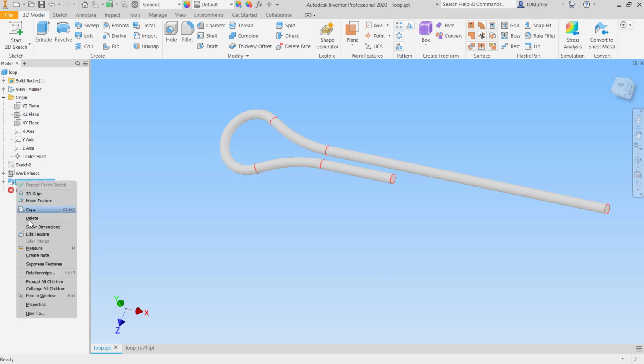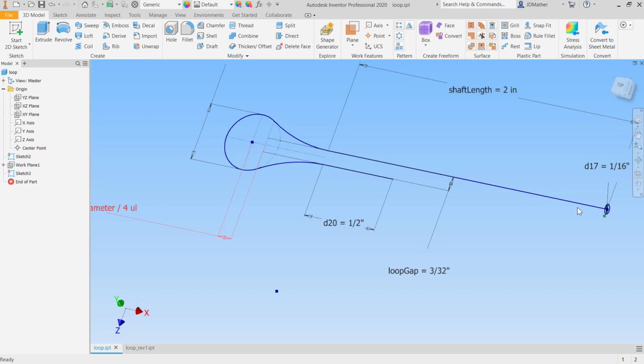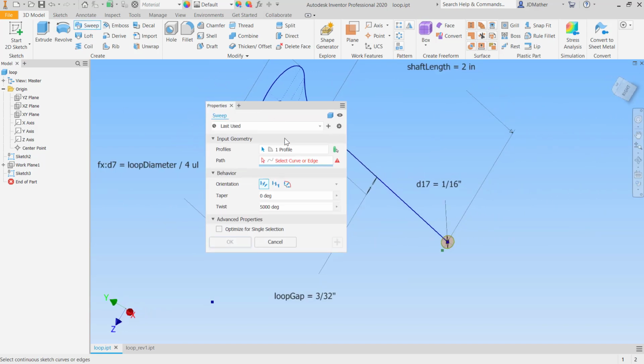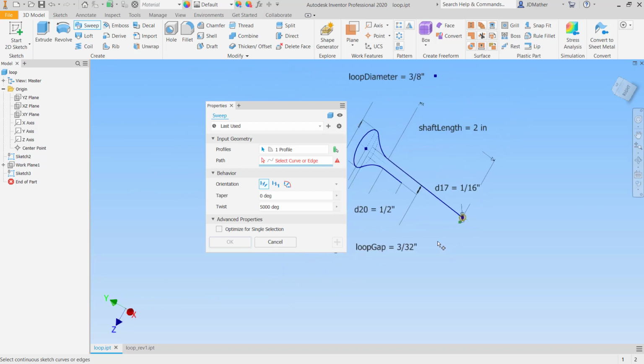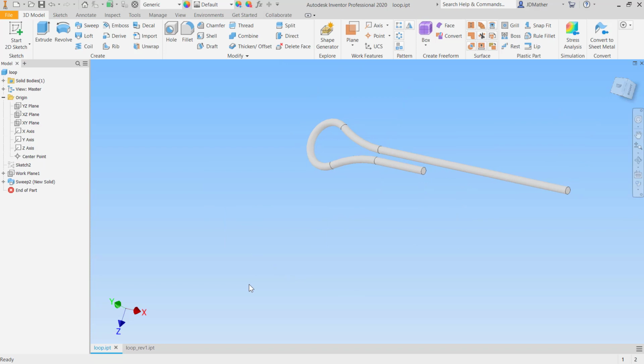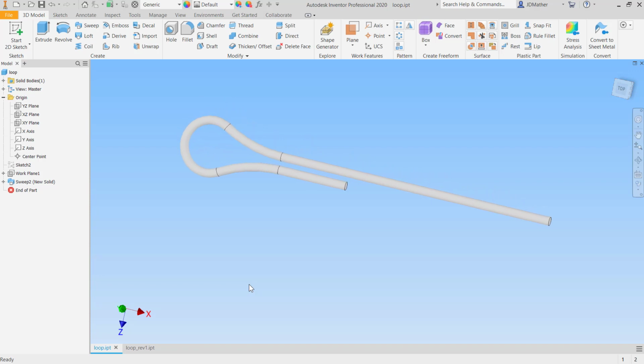Let's delete this feature, but I'm going to retain the sketches. Now remember, I put this circle coincident to the path, and I'll do sweep again, and it's already pre-selected the profile for me. I'll select the path again, and this time it goes all the way around on the first selection. So make sure that your sketches are fully constrained. In particular, make sure your profiles are constrained to the path.